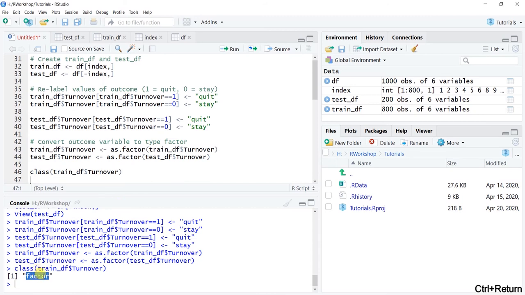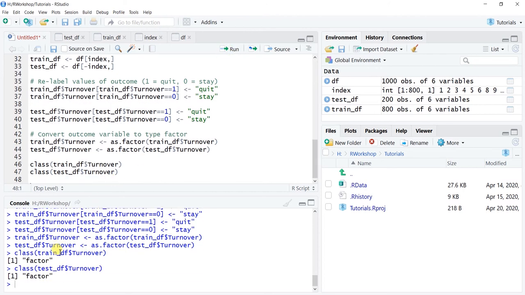Okay, so it's of type factor now, so that's a good sign. So it worked for the first one. Now let's do the second data frame in the turnover variable. So change train to test here, click run. Okay, it's of type factor. So we're good to go now when it comes to converting that outcome variable to a type factor.